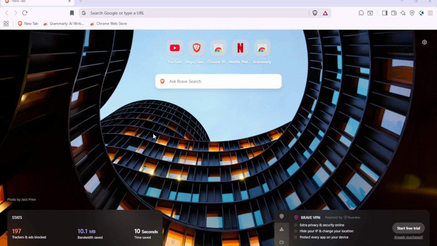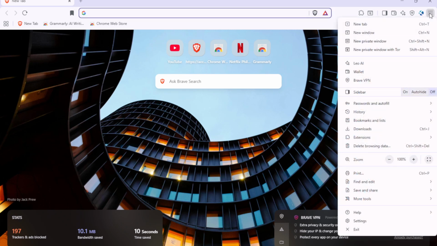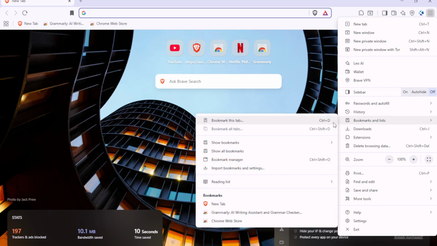First, open Brave and look to the top right corner of the window. Click the three horizontal lines, often called the hamburger icon. This opens the main menu where all the key options live. From here, hover over or select the Bookmarks option, then choose Import Bookmarks and Settings. This takes you directly to Brave's import window.